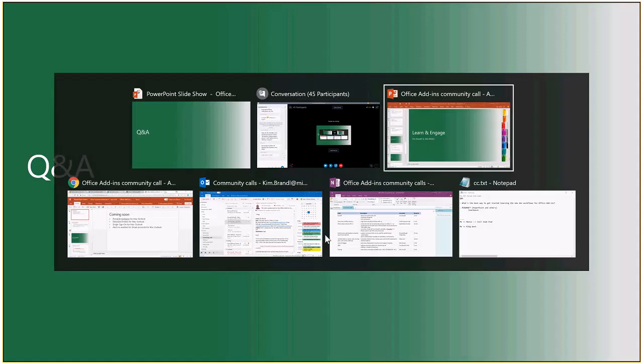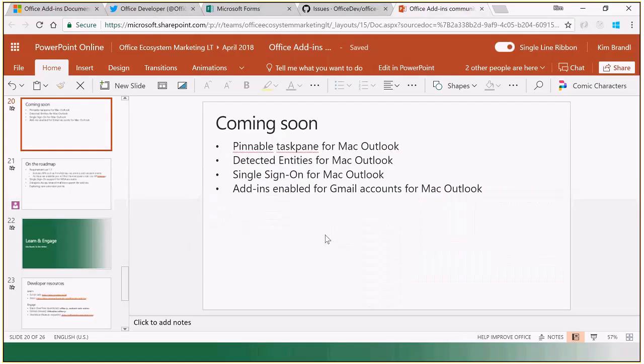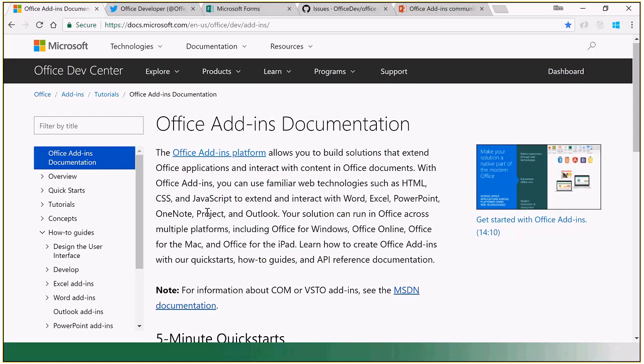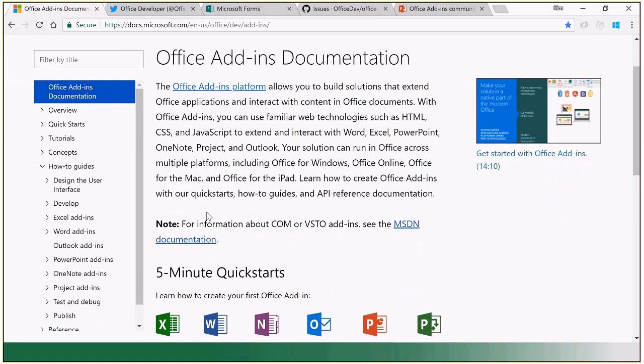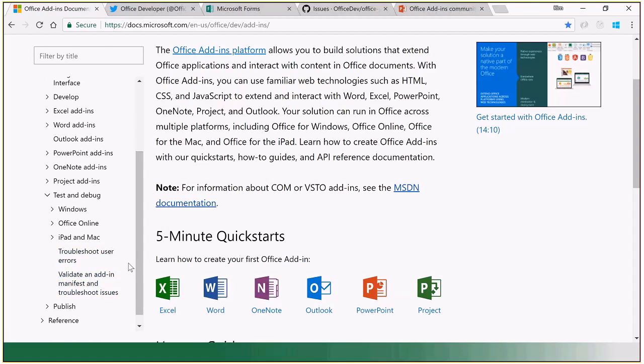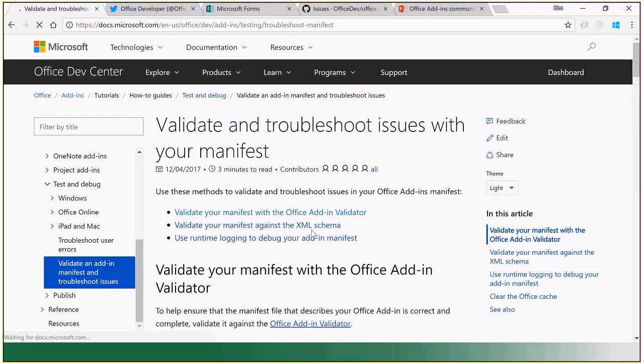We do. Let me switch over to my browser here, and I will. You see my browser now, Doug? Yes, we're with you. Perfect. Yep. So within the how-to guides here of the documentation, there's a test and debug section. And I believe the information that Doug's referring to is here within the test and debug section. Let's see. Not sure if that's clear the Office cache.